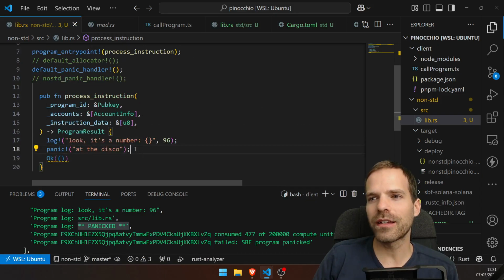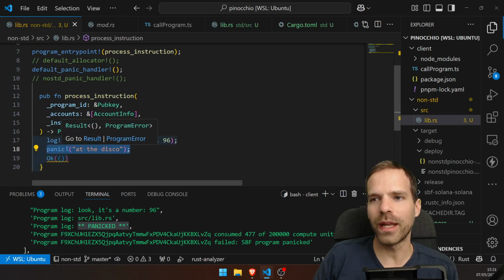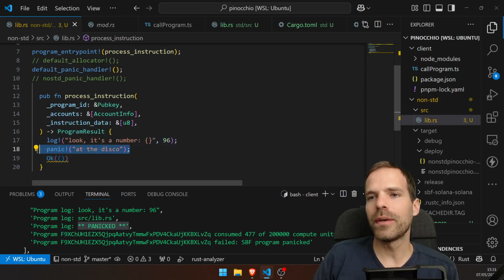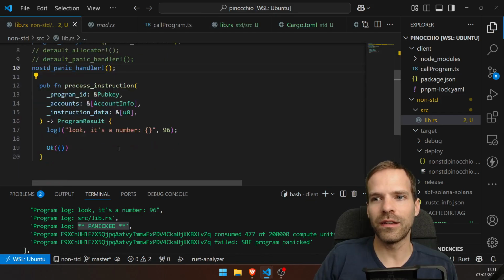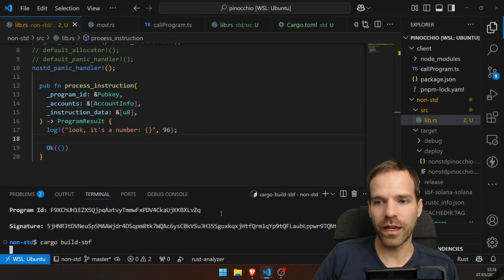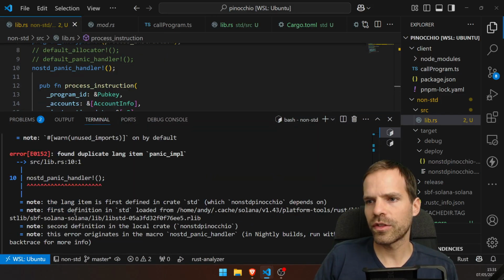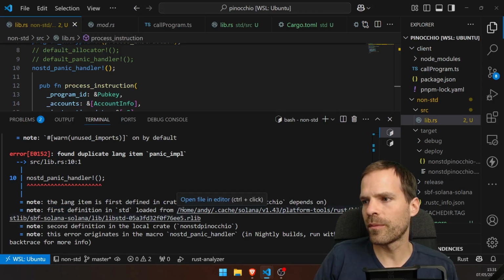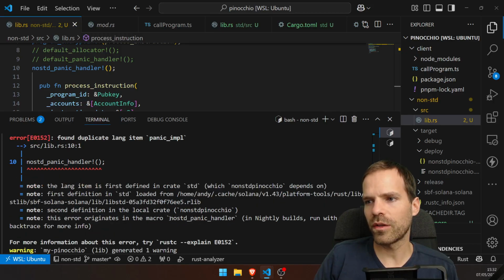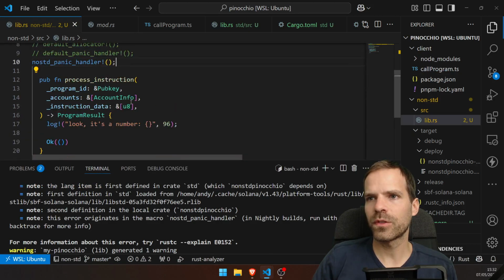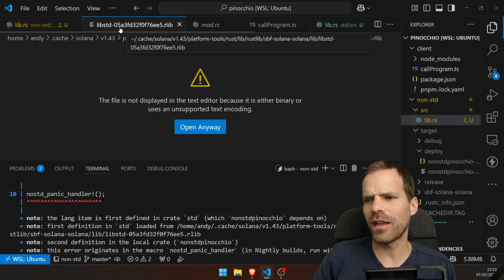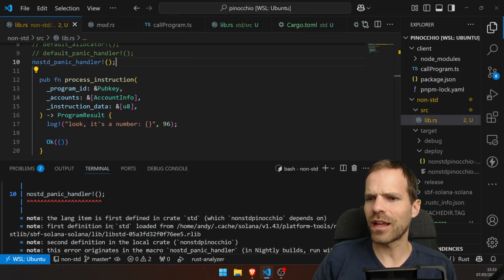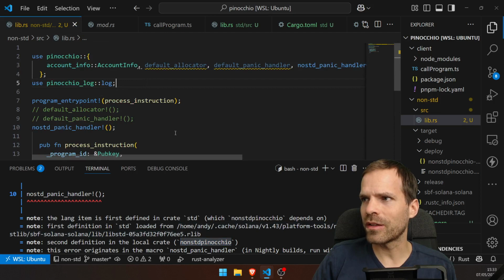But just to panic, there's probably another way I could panic without that panic macro. But I basically just wanted to get there. So if I don't panic, I can again use the non-standard panic handler, I would assume. Let's check. Can I? No, I cannot. First definition in standard, loaded from this error, originates in a macro, non-standard panic handler. Okay, so it's not just that. First defined in standard. Why is it? I mean, the lib standard will depend on standard, but why do I depend on that?